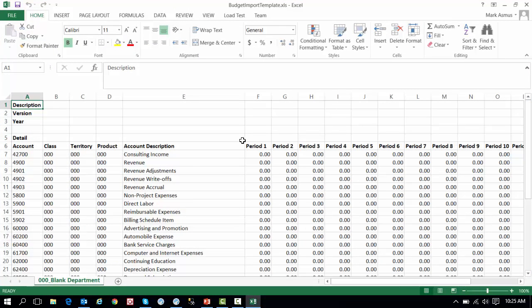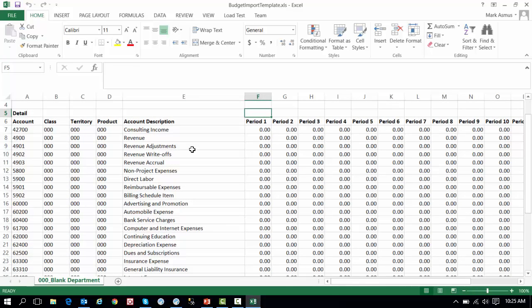And you can see the template that it created for us is very user-friendly here. It's listed out all of our accounts, the account description, and added columns for all the periods, so that now we can easily type in or paste in our budgets directly in Excel. Once we're happy with the budget, we can save it and close out.